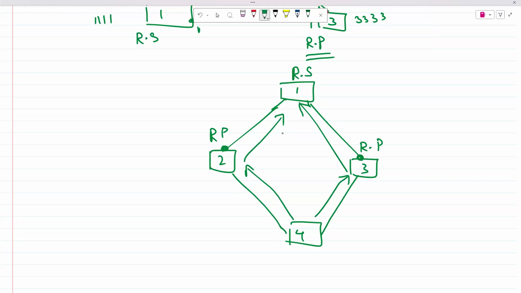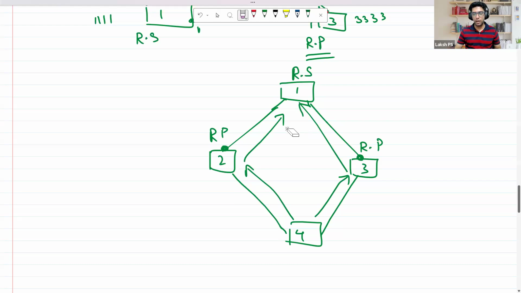Yeah, both are the same then. Both are the same, correct? Now, in this scenario, how will switch number 4 decide which needs to be the root port?